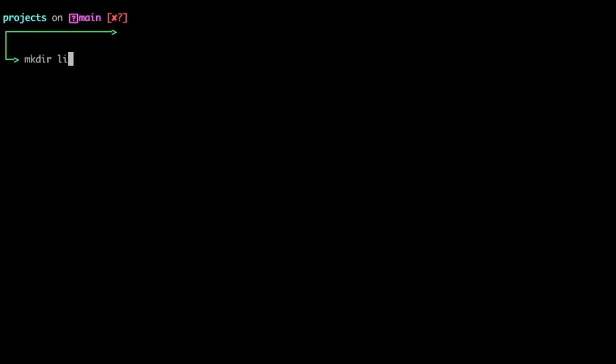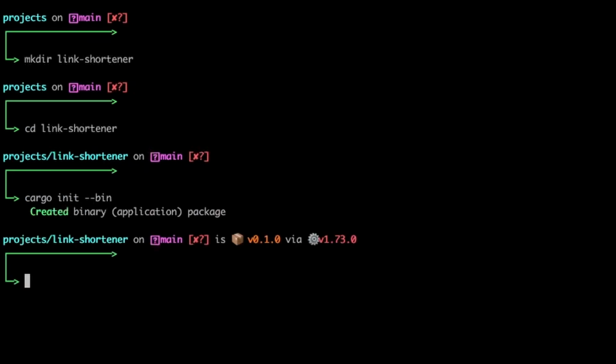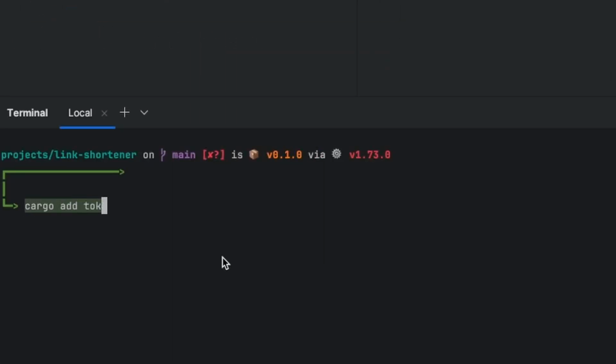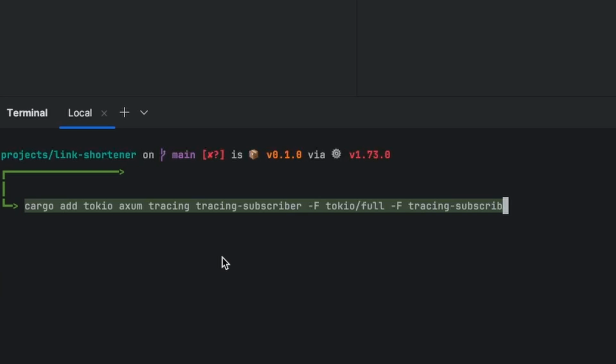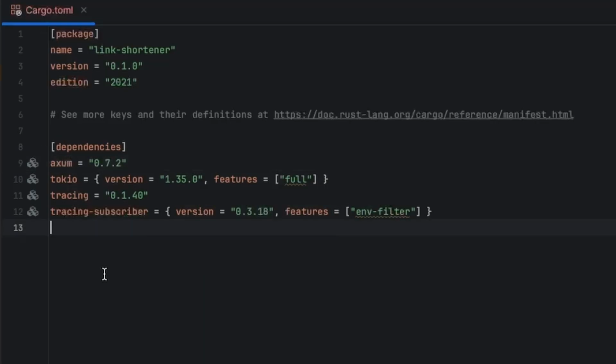Let's first create a new folder and call it link shortener for now. Next, change your directory into that folder and then initialize a new Rust project with cargo init --bin, which will spin up a super simple binary application project for us. Let's now open our IDEs and install our very first dependencies. What we need for now is Tokio as our asynchronous runtime, Axum as our web server, and tracing as well as tracing subscriber to log messages later. We want Tokio with the full feature set, and tracing subscriber with the env filter feature, which brings us to a total of 4 dependencies to get our link shortener up and running.